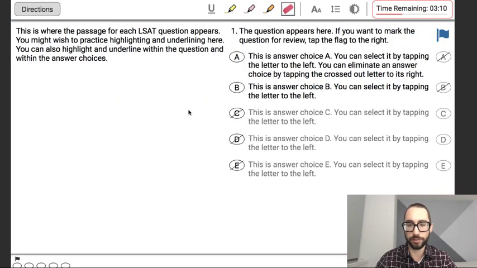We can go back to the questions there. So those are some pretty cool attributes of the digital LSAT. There's this countdown timer, which I actually don't really love. It's kind of stress inducing.